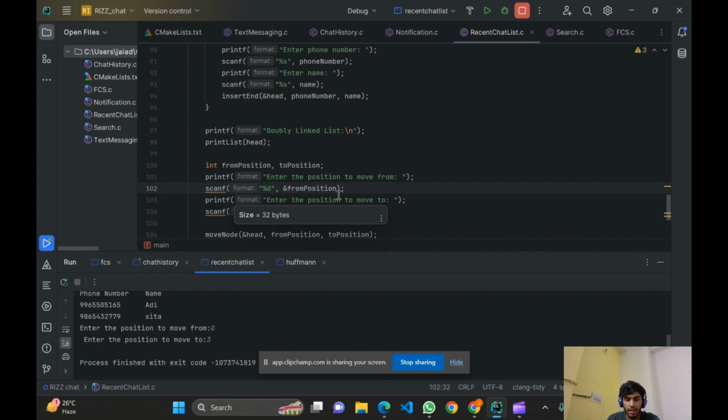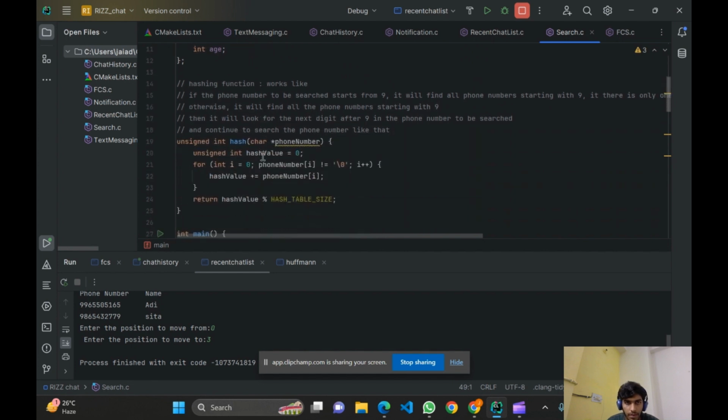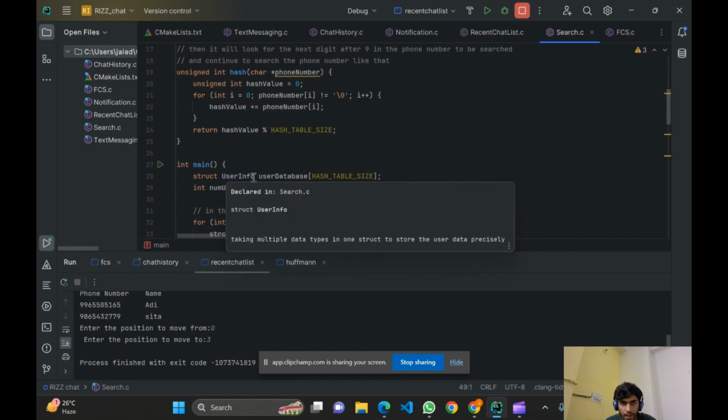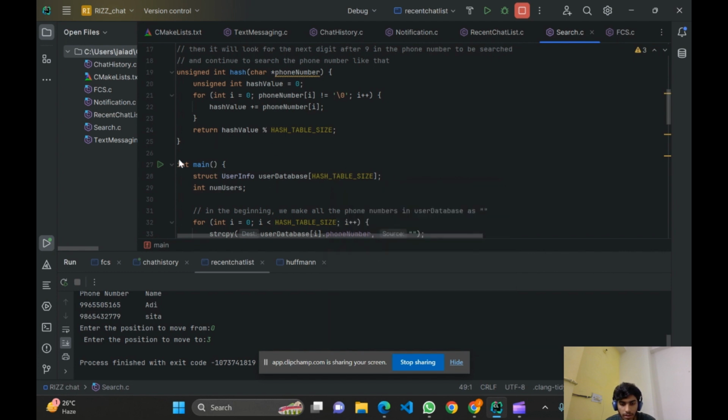And next, now we have taken a maximum hash table size as 100. We are defining hash table size as 100, and we are taking multiple data types in one structure to store the user data precisely. Here we have phone number, name, and age. Next we define the structure called user info to store the information about the users. It includes fields for phone number, name, and age.